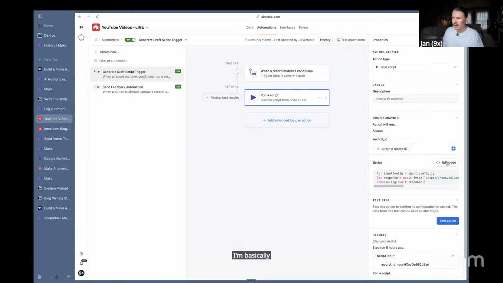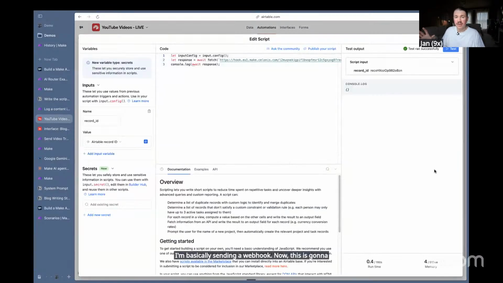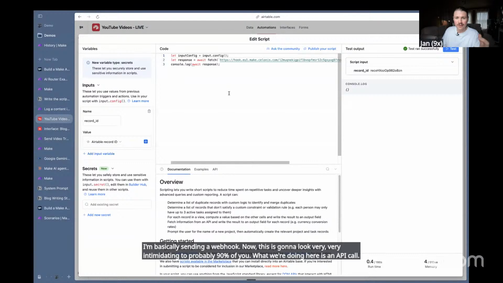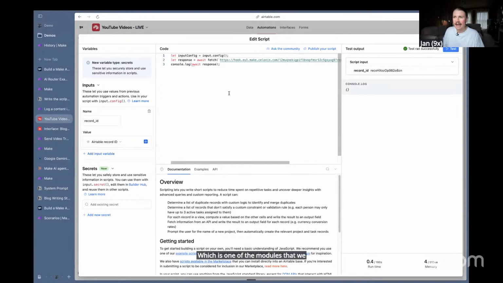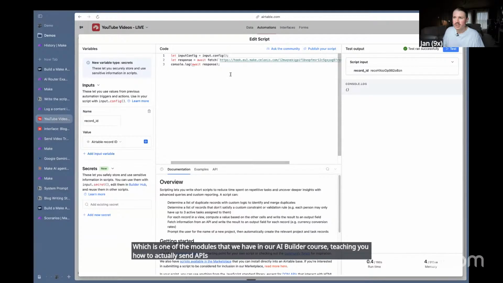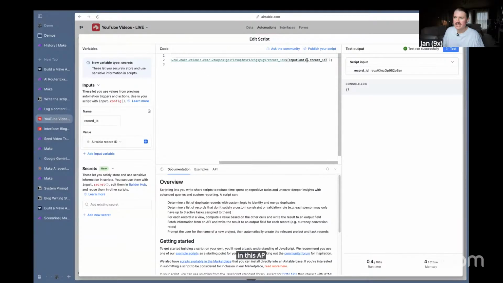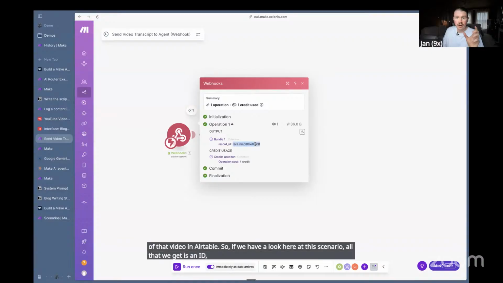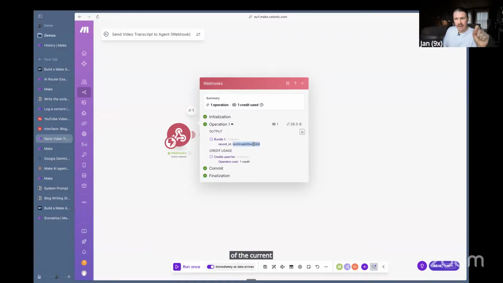basically sending a webhook. Now this is going to look very, very intimidating to probably 90% of you. What we're doing here is an API call, which is one of the modules that we have in our AI Builder course, teaching you how to actually send APIs. But all I'm doing here in this API call is sending the record ID of that video in Airtable. So if we have a look here at this scenario, all that we get is an ID of the current row that we're at in Airtable.